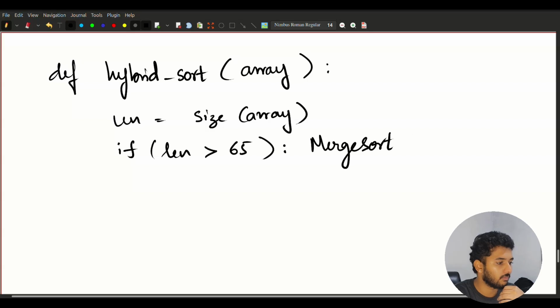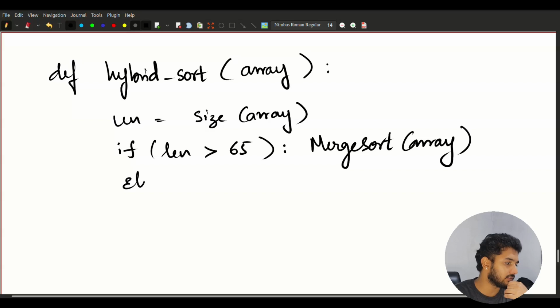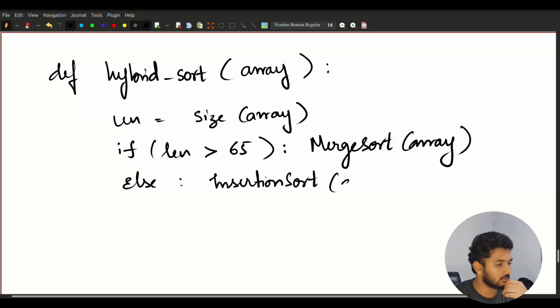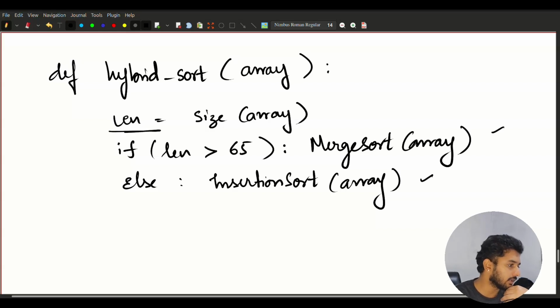So if it is greater than 65, it has to perform merge sort on the array, else it has to perform insertion sort on the array. I'm going to show the code of merge sort as well as insertion sort, so you get a brief idea about this. Considering the length, we need to switch between merge and insertion sort. This is basically hybrid sort. That's it. And at last, we need to just return the array.